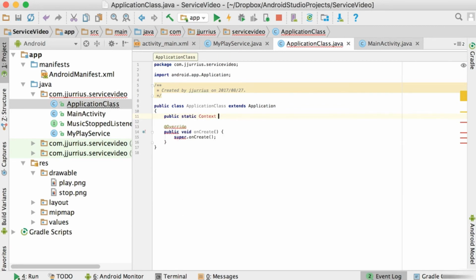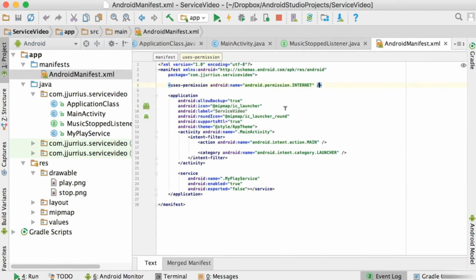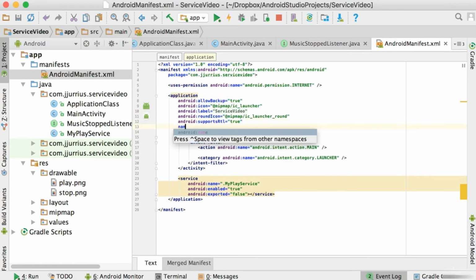So I'm going to say context, Alt-Enter for your import, and I'm going to call it context as well. Okay, so that's the context. And now in order to make this application class actually to be an application class, you need to go to your manifest, and in the application tag somewhere there, you just need to have the Android name property there linked to your application class, which is that one. So that's the name of my application class, and there's my application class.